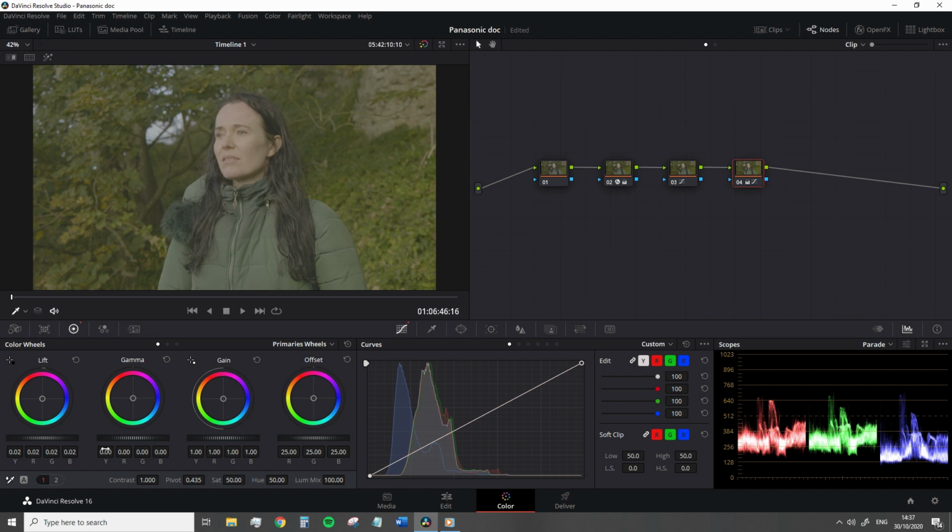But unlike the curves, if we then wanted to make an adjustment to the midtones, we'd have to then jump over to the gamma wheel. Whereas with the curve, we can just make the control point to adjust the midtones. Now, although the curve appears to be a singular curve, the custom curve editor is actually presented as a series of superimposed curves, as the Y RGB curves all appear within a single editor.